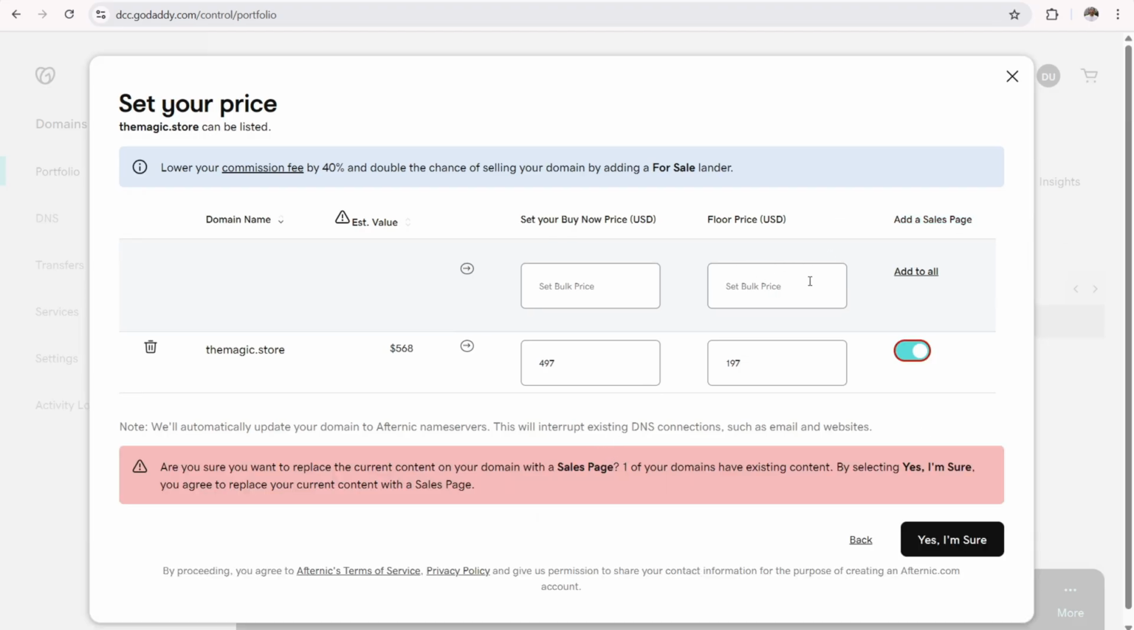Okay, so if you're adding a sales page, you're gonna get this quick little warning saying like, hey, we're gonna replace all the content with a sales page. That just means that like, hey, your coming soon page is going to be replaced with a sales page. And if that's okay, just click on yes, I'm sure. So no problem over here. Let's click on yes, I'm sure.